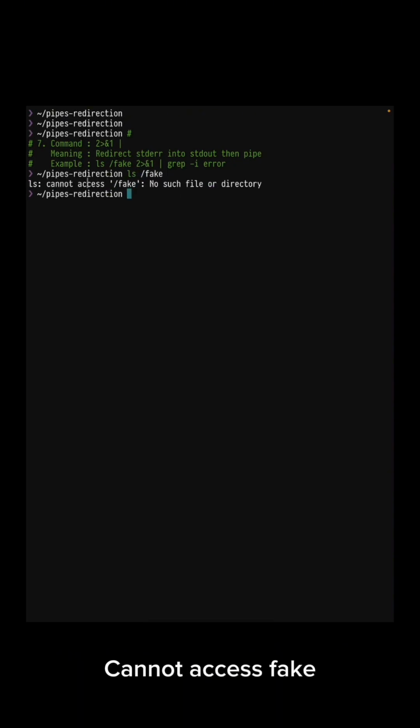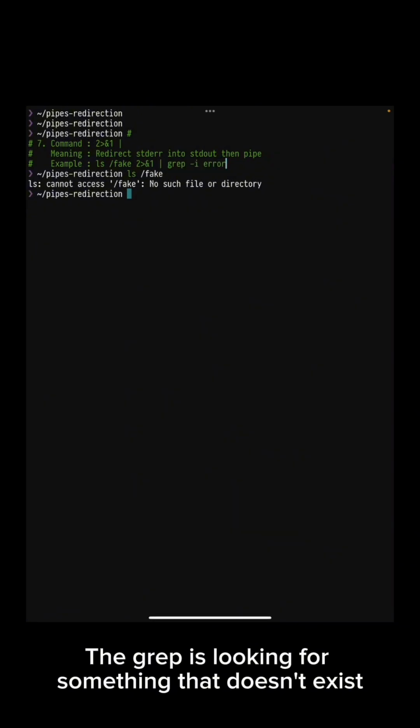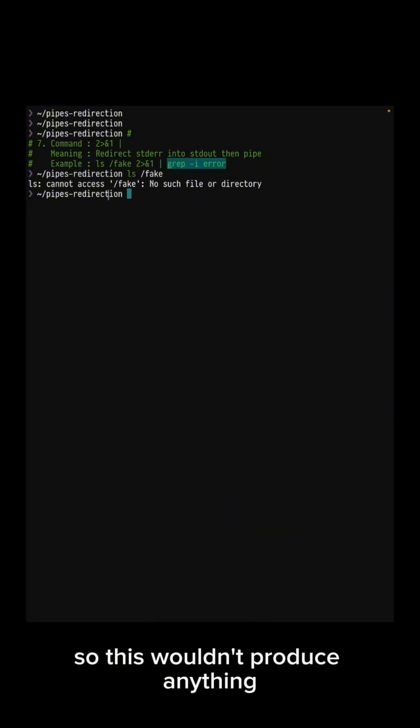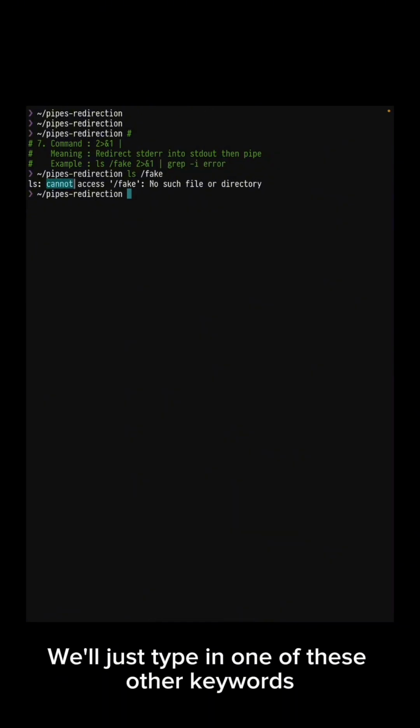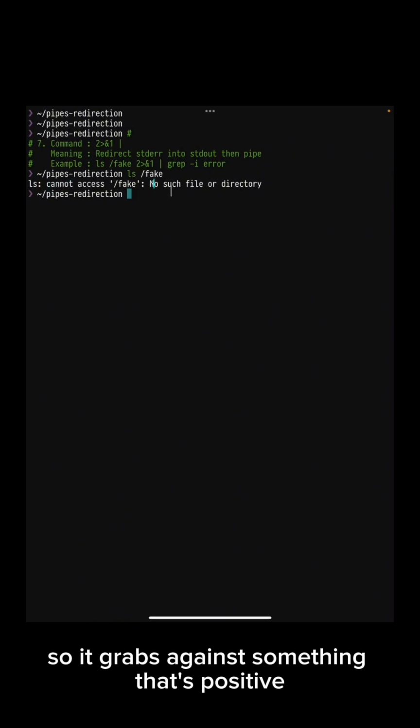That's fake. Cannot access fake. There's a bit of an issue here. The grep is looking for something that doesn't exist, so this wouldn't produce anything. We'll just type in one of these other keywords, so it greps against something that's positive.